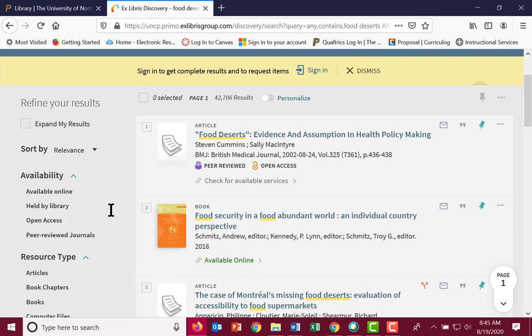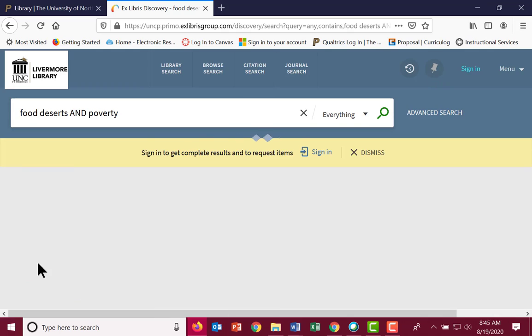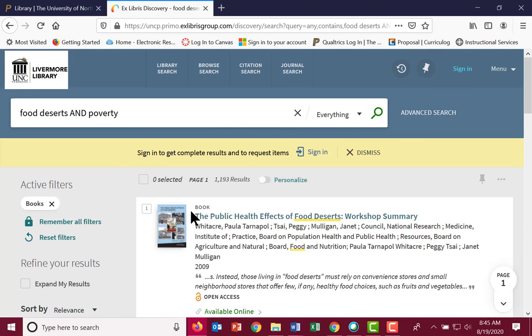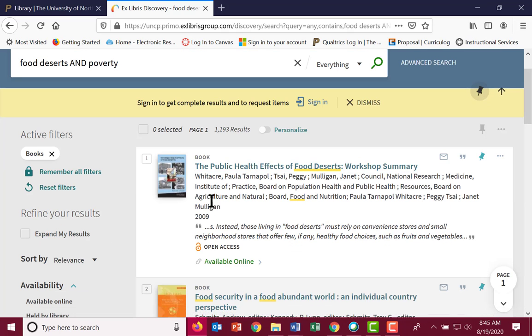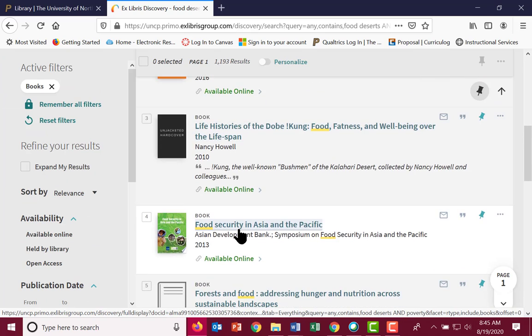But to limit to books, scroll down and click on books. You can also click on book chapters. We'll click on books. And these are books. Notice some of them will be ebooks available online. Some of them may also be physical books.